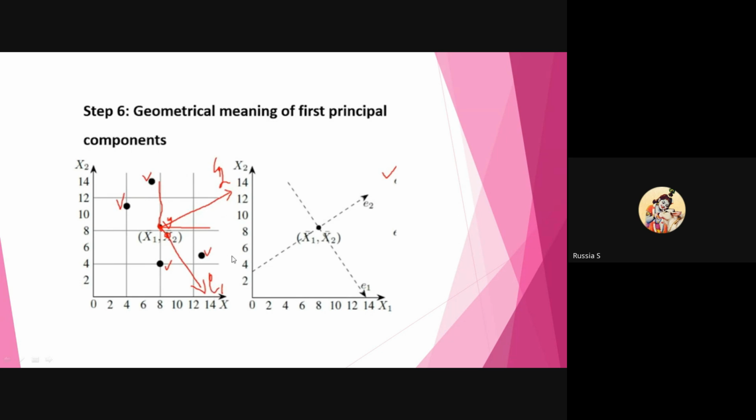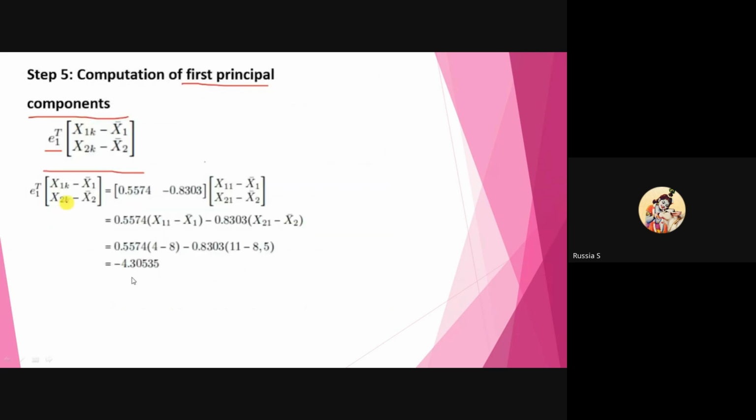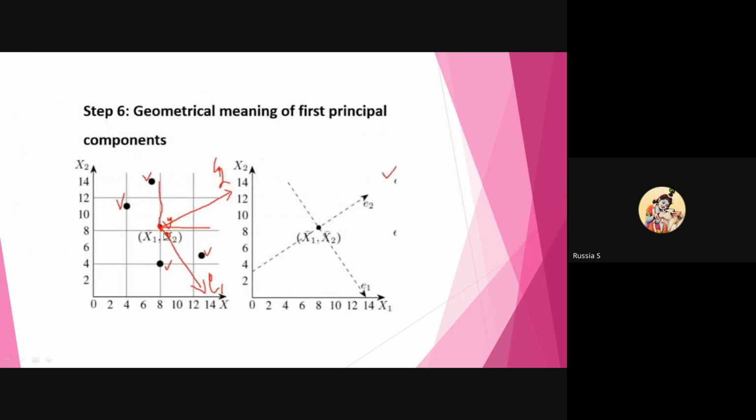So our E1 value is minus 4.3055, minus 4. So minus 4 comes here only, this point. At this point we just draw the line. Then E2 is in a somewhat positive direction, so we draw it like this.